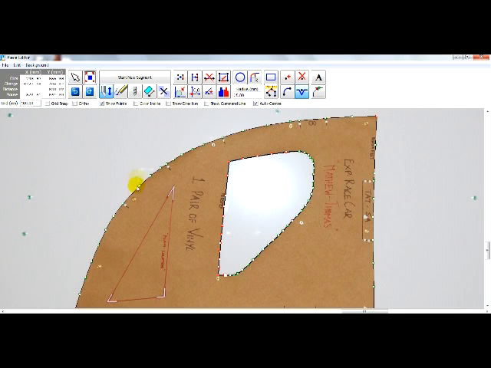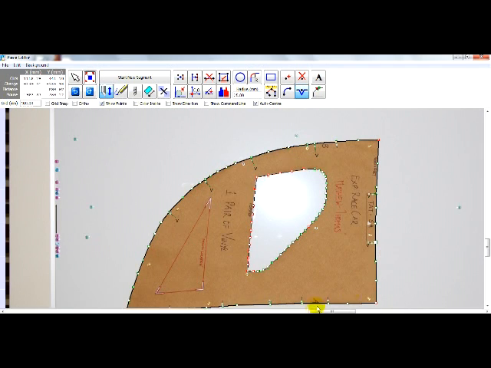So now we use the notching tool to create our notches to assist in the sewing process. It's simply a matter of selecting the tool and toggling between straight internal, straight external, V external, V internal. So as you can see here, we're using V internal notches on this pattern. Work our way around the piece, creating all our notches.